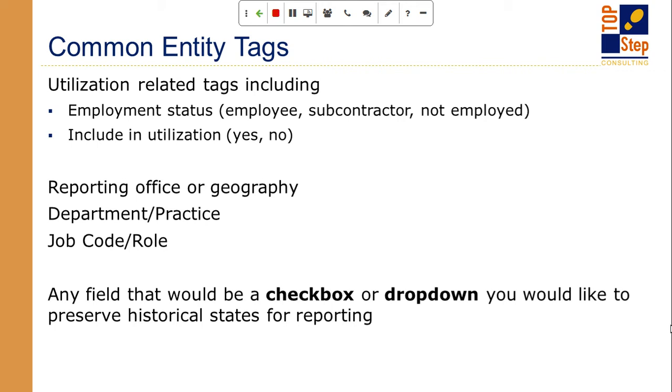If you use the entity tags, that actually gives you the ability to add the smartness to be able to say the person should only be part of this report when they were an employee. So utilization tends to have things like an employment status entity tag, or a whether-somebody-should-be-included-in-utilization entity tag. Geography is a big one, or reporting office. So I only want to look at people that are in Germany versus the UK versus North America or something like that. Department is the example I just showed, or practice.